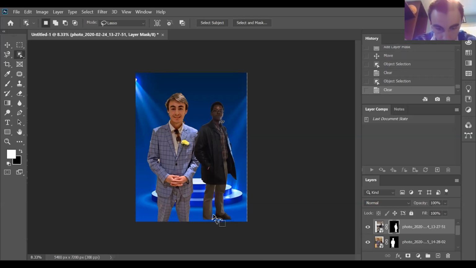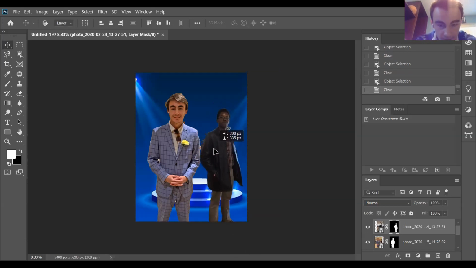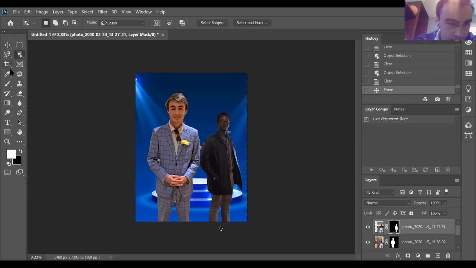Easy. Easy. Boom. Now we got me and Malcolm on the flyer. See this? Too easy. Okay, you see it has a little, you gotta make it professional, guys. So you see this right here?